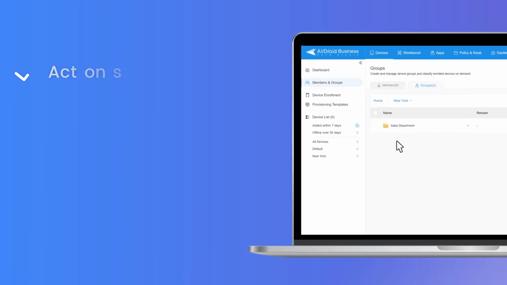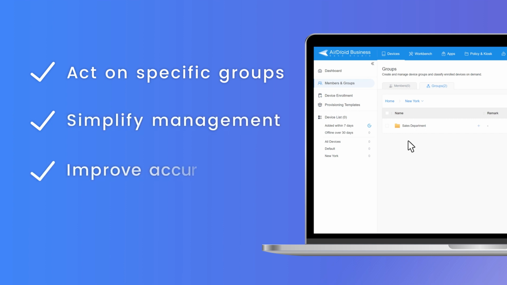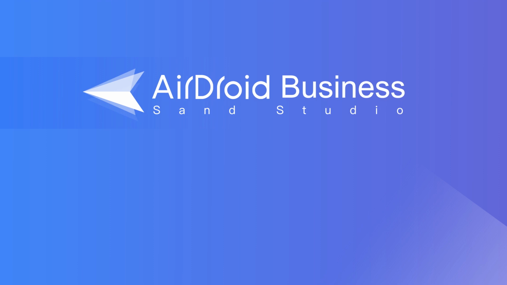Device grouping provides organizations the power to perform advanced actions on specific groups, streamlining device management and enhancing efficiency and accuracy.